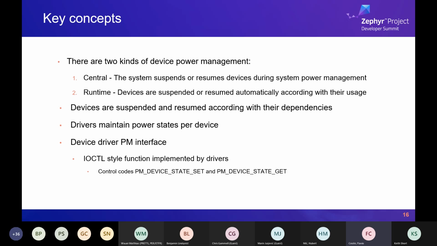Devices are suspended and resumed according to their dependencies. So this means that the system does not suspend a device while there is another one depending on it. Drivers maintain power states per device, and to support power management, drivers need to implement the power management interface, which is kind of an IO control style API with commands to get and set state.